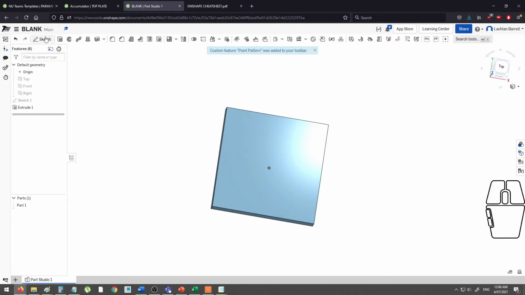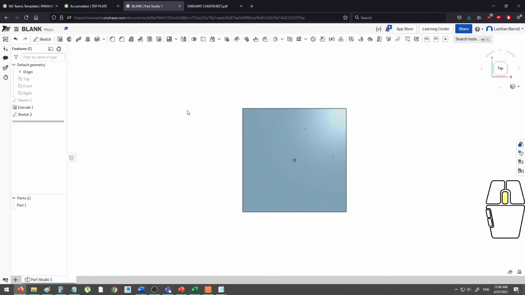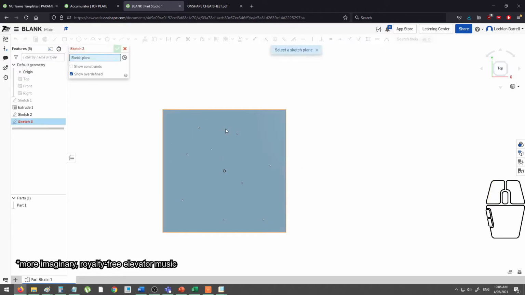Alright, the next thing I'm going to do is define a bunch of locations that I want things to be patterned at. Obviously you guys will define these a lot more carefully than I have. Alright, now I'll just very quickly do a little bit of modeling just to create some features for us to pattern.